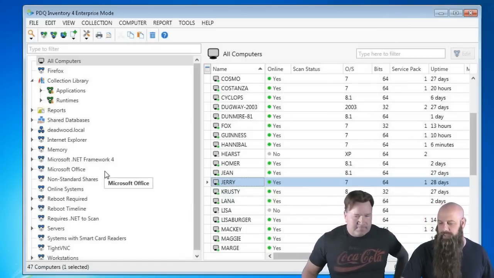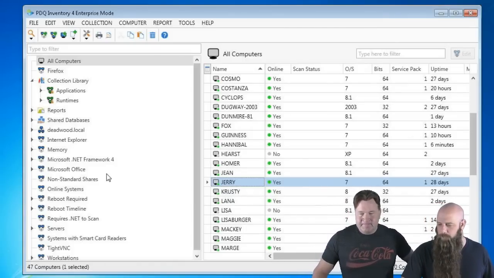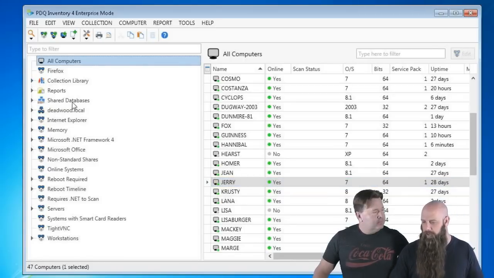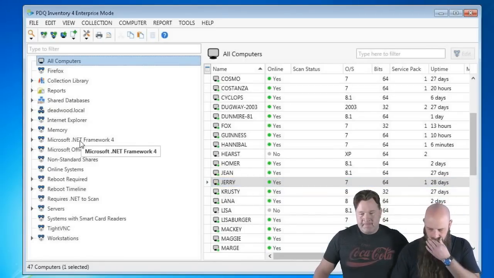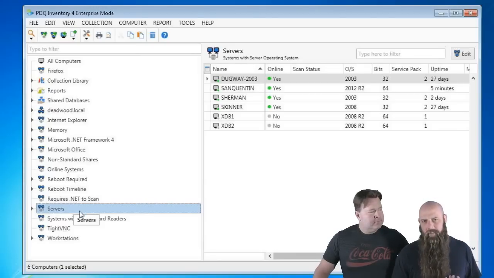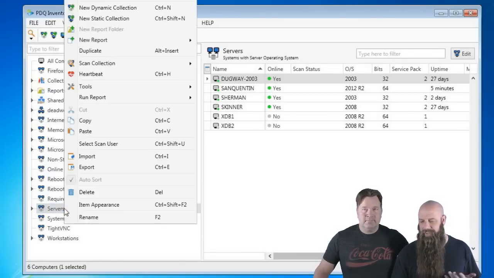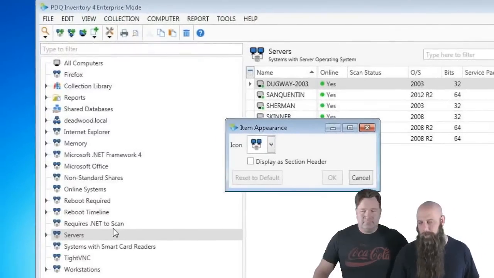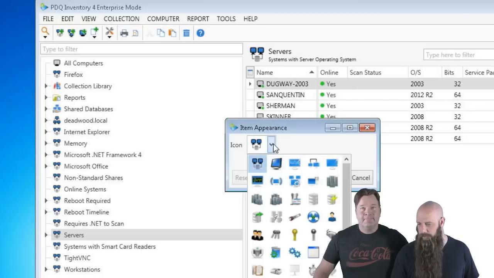So let's do this. Some people don't know this. We're looking at our collection window. Now let's say that I want to have my servers always highlighted, so it stands out and you don't have to always search for it. You can right-click on that and go to Item Appearance. This has been here since version 1, but I'm calling it out. And you can change the icon for servers if you want. You have all these different icons that are available to you.